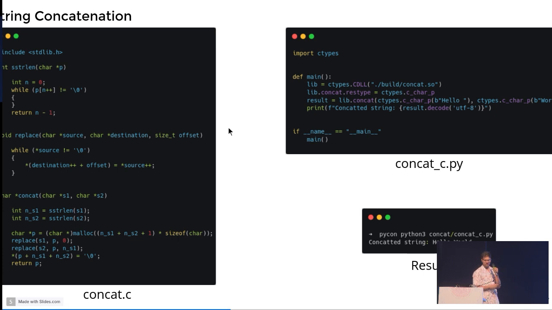This is string concatenation. Here I'm trying to combine two words. On the left side is the .c file, which has some computation going on, and I will tell you simply what's happening. It's very easy to understand. In the concat function, I'm sending two parameters, which are nothing but pointers to a sequence of characters, that is, strings.